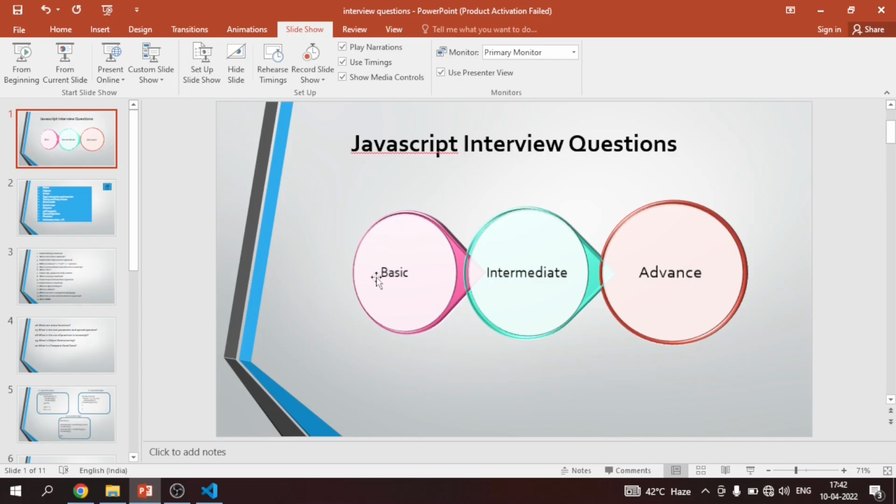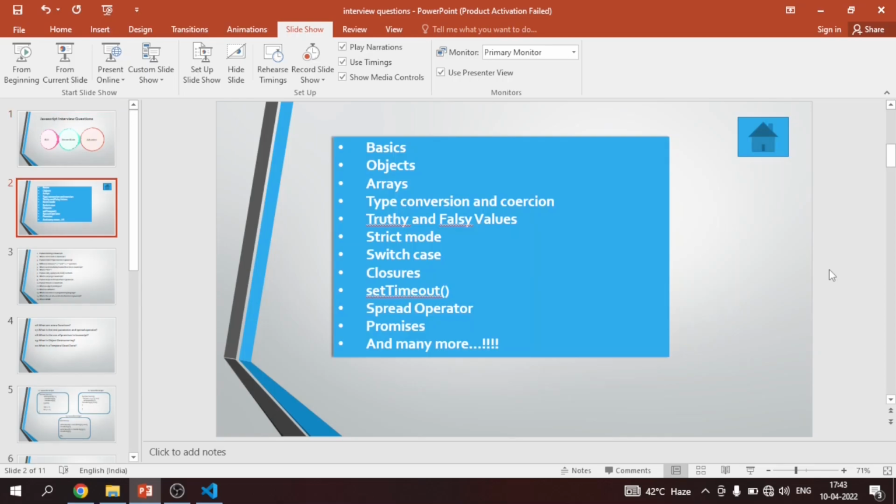We'll start with basic level, then shift to intermediate level questions, and then gradually shift to advanced level questions. Most of the questions are designed by me, but a few of them you can find over the internet on different articles and blogs. The core idea behind this video is to show you the different interview questions that interviewers generally ask, and I have covered topics such as objects, arrays, type conversion, strict mode, switch case, setTimeout, spread operators, and many more. The total number of questions will be between 35 to 50, and I think this number of questions is sufficient to give you an idea.